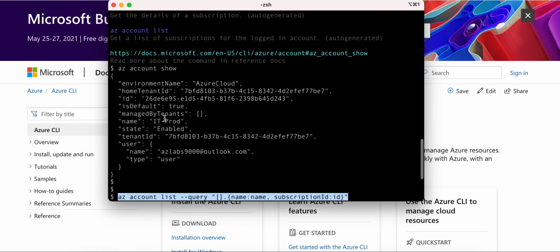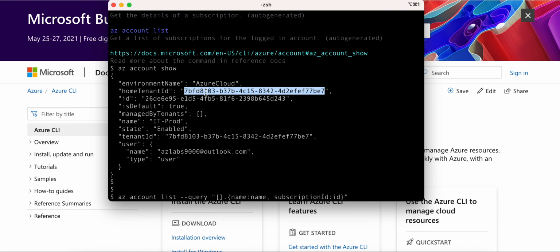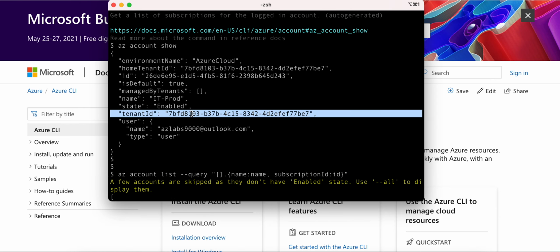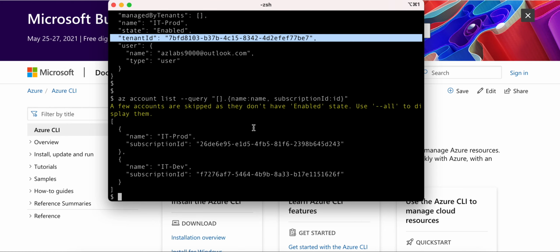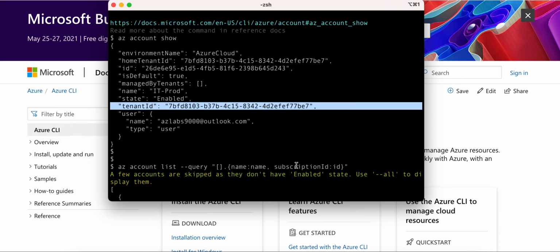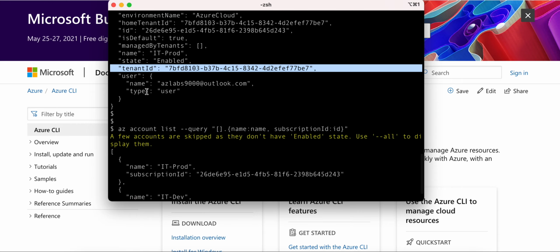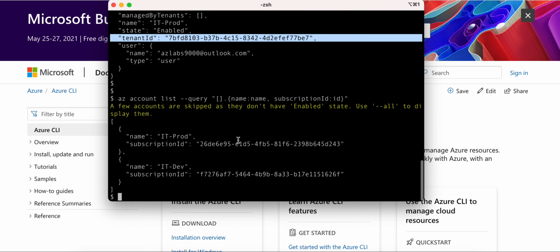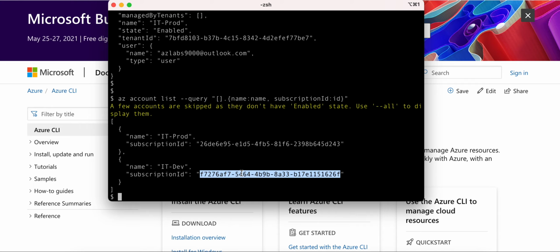Okay, so if you look at it, the home tenant ID was this. Under that, the tenant ID was BE7 ending with. That's where we were in. So that's all good. So that's the tenant ID. Under the tenant, I have two subscriptions with two different subscription IDs.